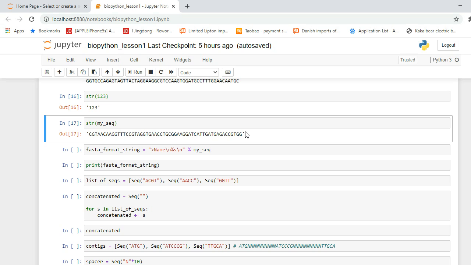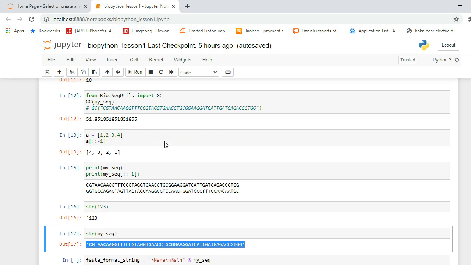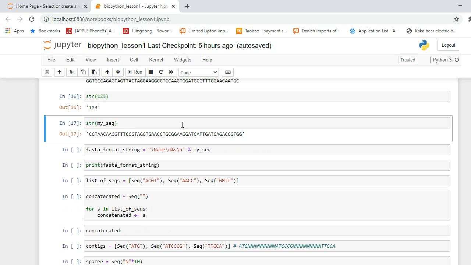Then we can apply whatever string methods are present in Python. In some cases, we need the sequence in this way, especially if we want to store our sequences in data frames or numpy arrays. It's better to use it in this format, a pure string, rather than the sequence object as we see here.